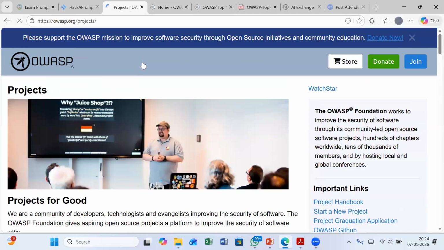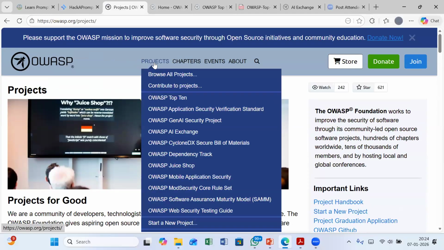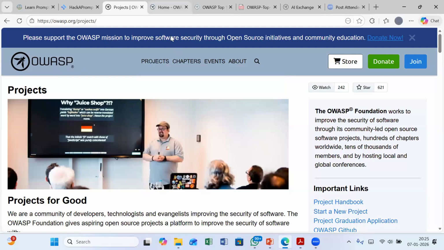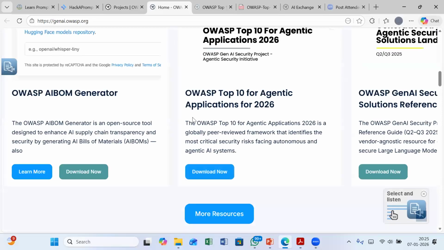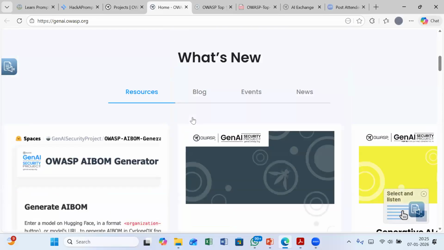If you go to projects, there are different projects. This is the most popular one, OWASP Top 10, which is related to web applications. At this point, we are interested in the Gen AI Security Project and the AI Exchange. I have already opened these URLs here. So this is Gen AI.